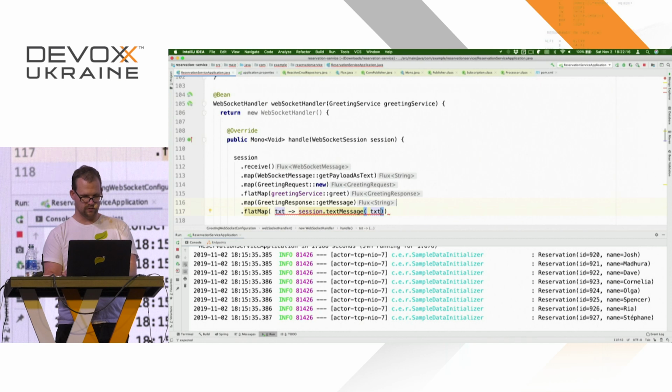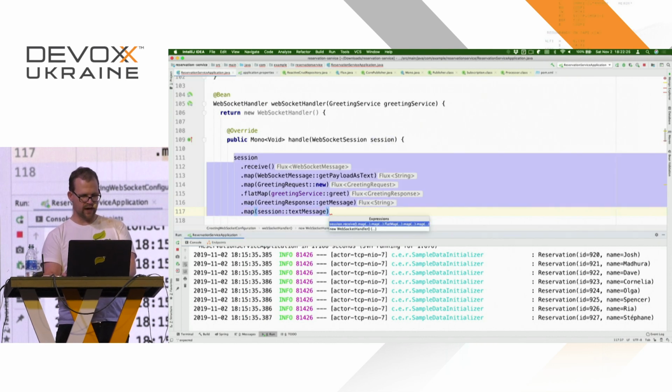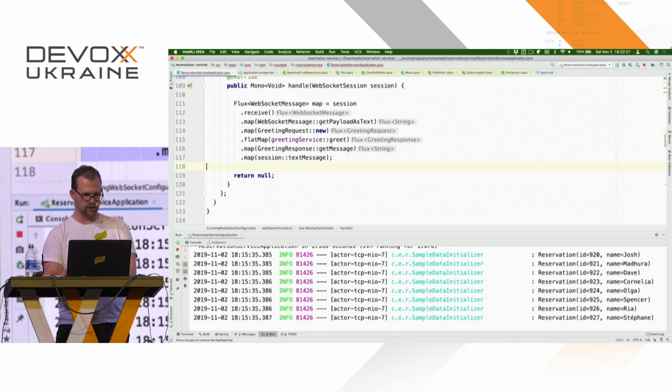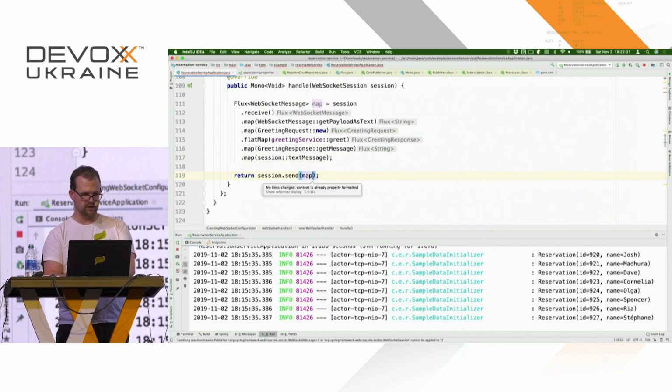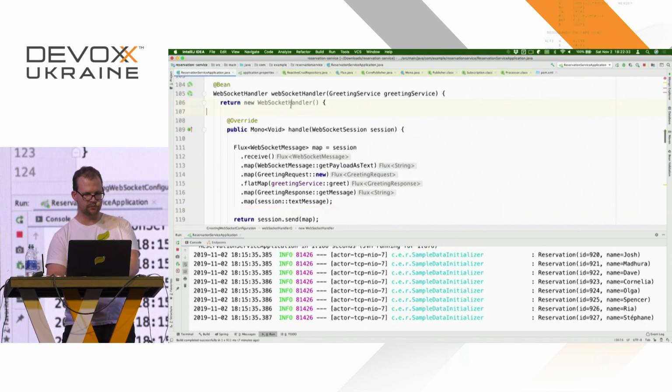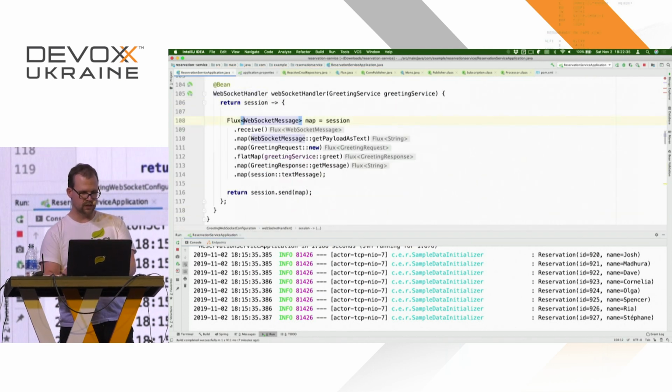So session.textMessage, text. Okay. Map. There you go. So that's the entire interaction, if you will. That's the entire chat. And I can just send it like this. I can say session.send, map. That's my entire WebSocket application. Obviously, you could clean this up very nicely, like so.